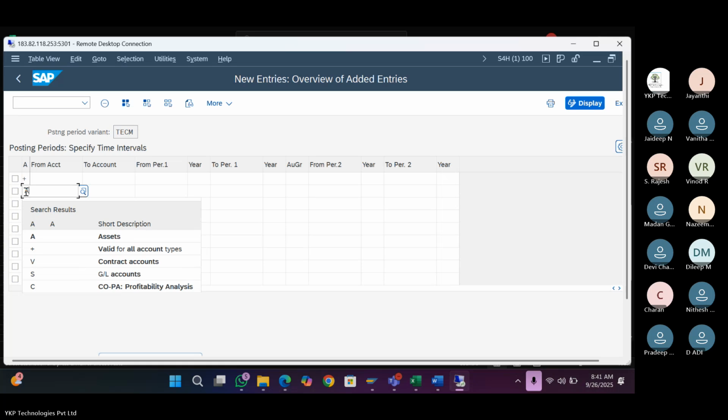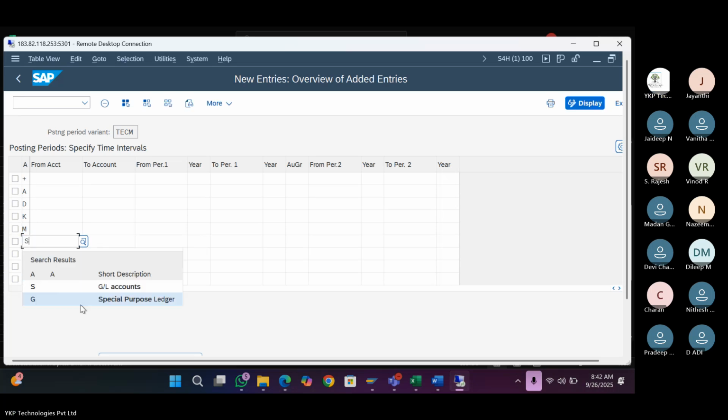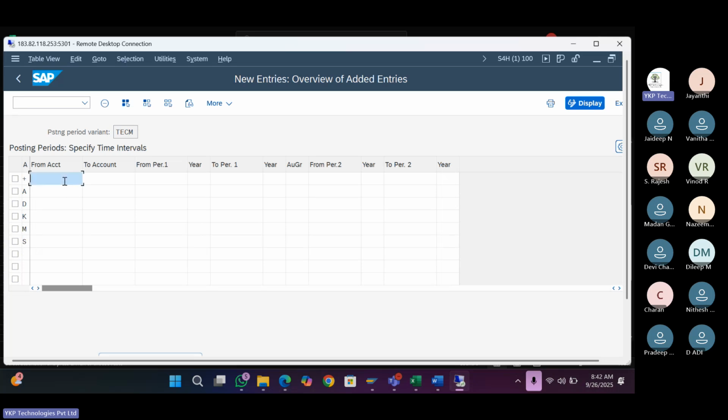A for assets. If you don't remember what it means, if you enter A, it will come as A for assets. D for customers, K for vendors, M for material, S for GL accounts. Only these 5 you will maintain. Leave this blank. From account to account you can maintain ZZZ. For both accounts you can maintain ZZZ, and then don't hit enter.